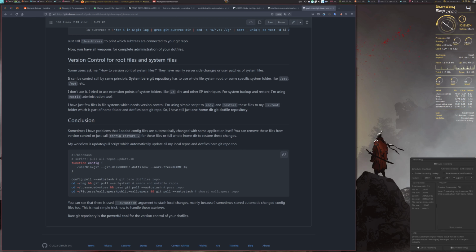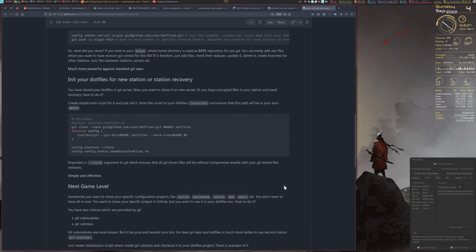So Bare Git Repository is a powerful tool for the version control of your Dotfiles. So try it. There is the whole article.